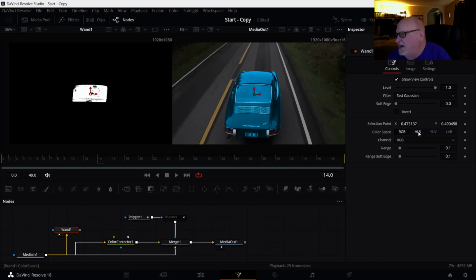And there's different color spaces that can be worked in here. Luminance, the HLF color space. I think we're just going to stick with RGB, and you can work in different channels too. Like if this were for some reason a red sign or a red license plate or something like that, you could even isolate the channels as to which red, green, blue, or the alpha channel you wanted to work in.